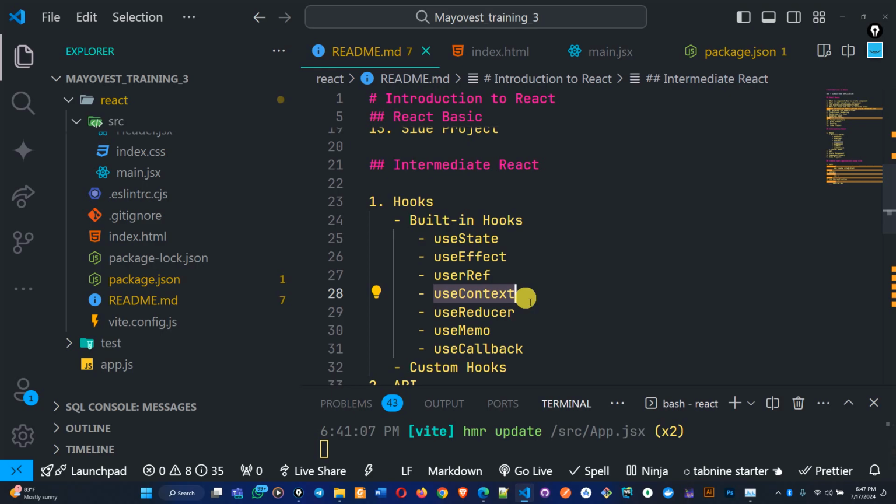Because when you have a lot of components and some of them might not even be together, how do you now send the information to them? Because they need to use the same info. And how do you send the info? So you need the context, which you can use to share data through your application without passing props.